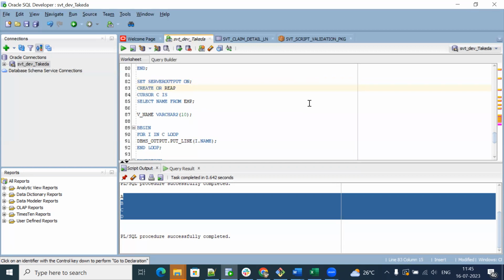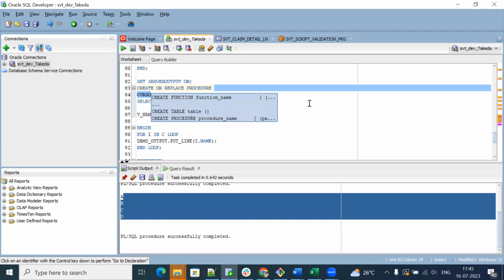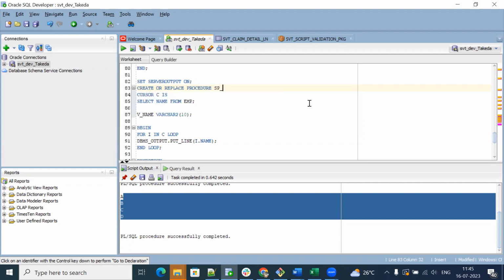Create or replace procedure, procedure name, let's say sp underscore print employee. Okay. Just a minute. A call is coming. Give me 1 minute.